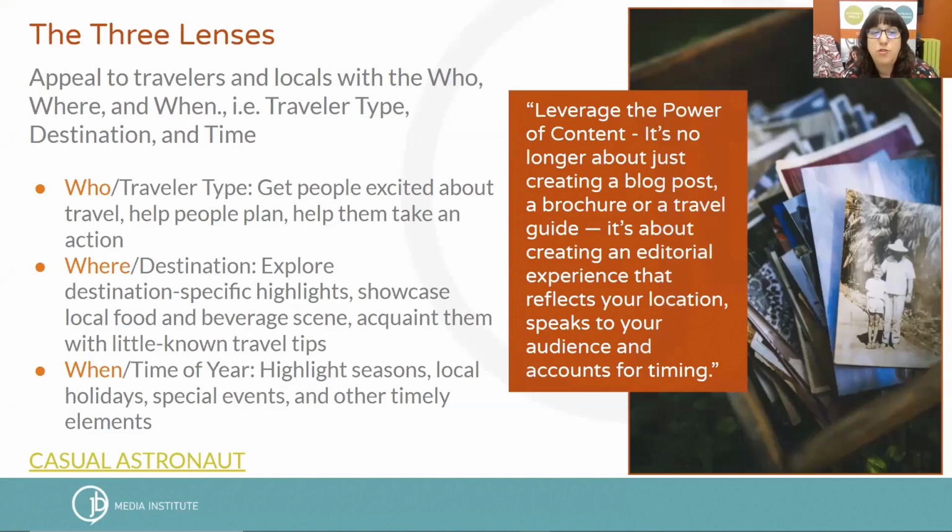But one thing I really enjoyed reading about was what they call the three lenses. And this is really where, in content marketing for travel, we're looking at how we really engage people, especially after this very unique period that we've had going into 2022. The last 2 years, like I said, have been very unpredictable and different than normal. And I liked this approach of looking at who, where, and when.